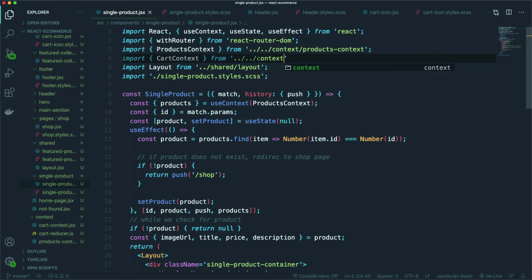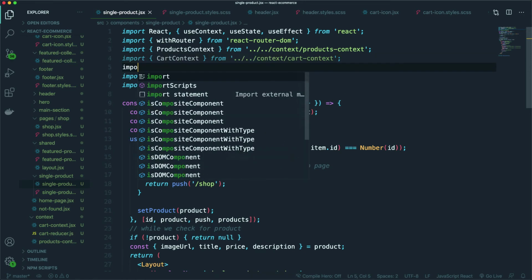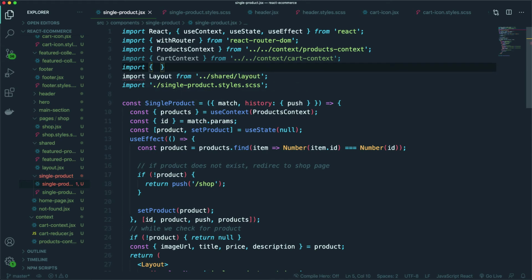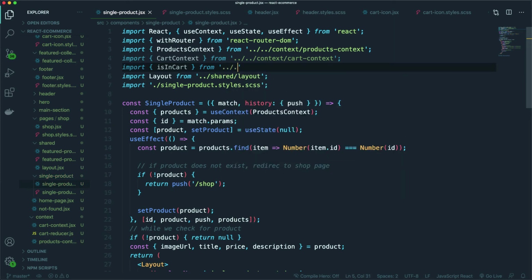It's going to be context. So we have the cart context, and we also need the is in cart function as well. It's going to be in helpers. And then we do pretty much the same thing. However, this time we have a product variable already.